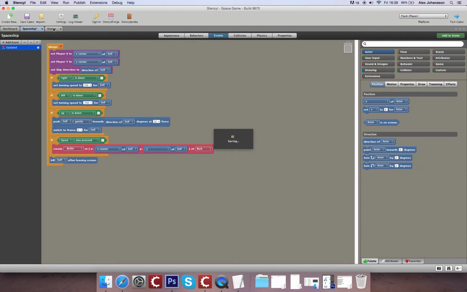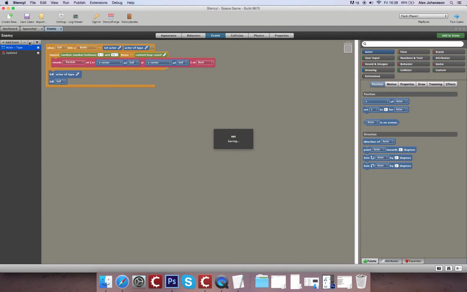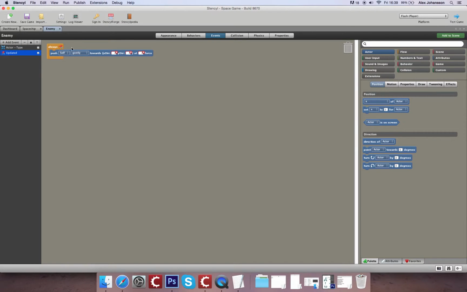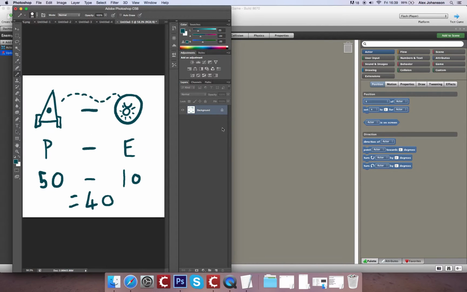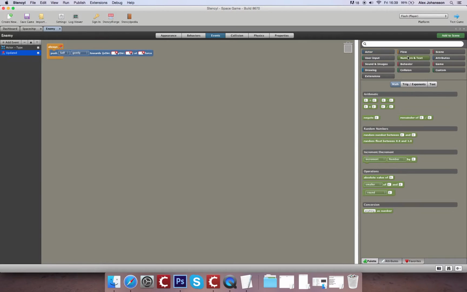And now if we go back over to our enemy, we can go to updated, and you can see that all of these sections need something in. Looking back at our little equation, we need the number that we've just set in the player, and we need the current position of the enemy. For that, we want to go to numbers and text, and we want the something minus something block of code, one for each of these.